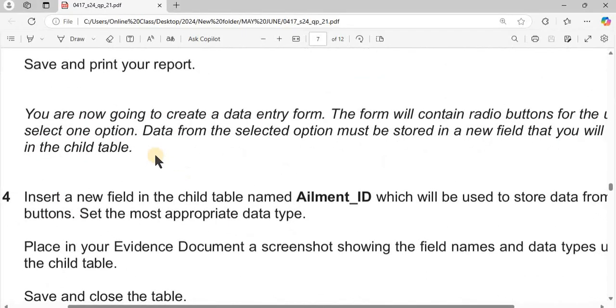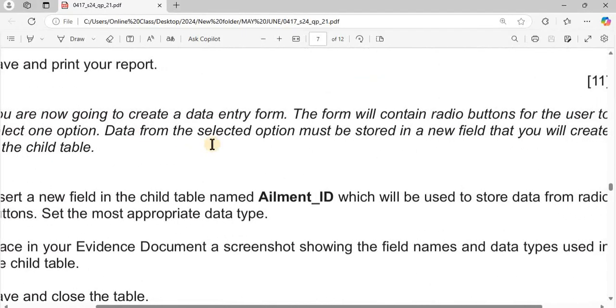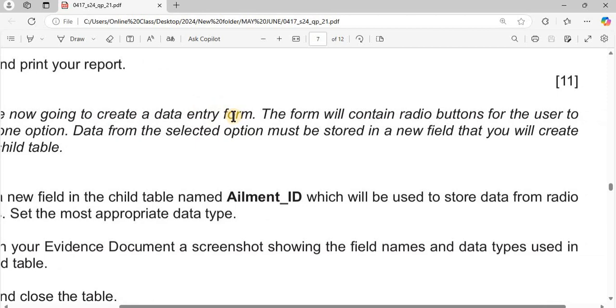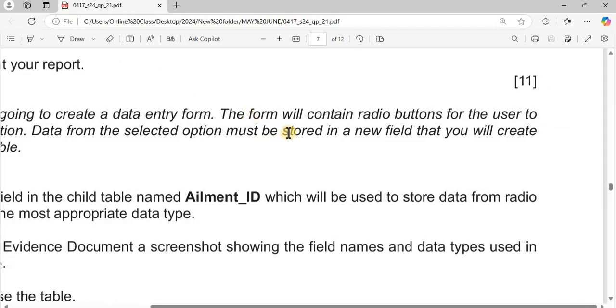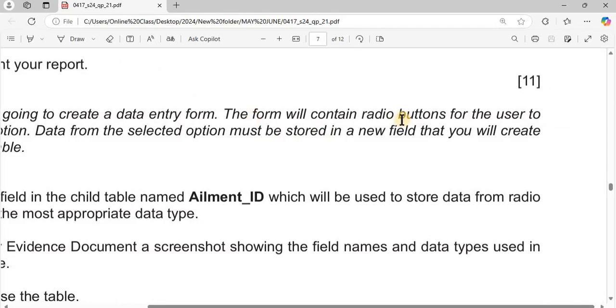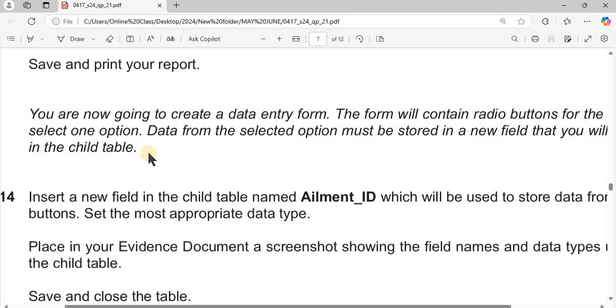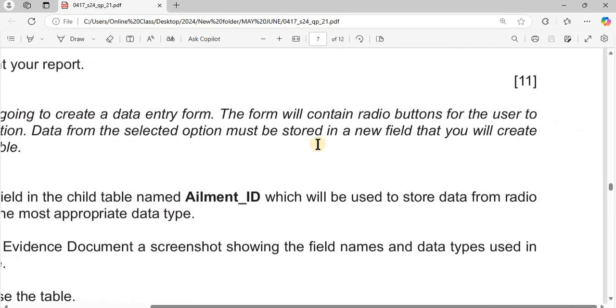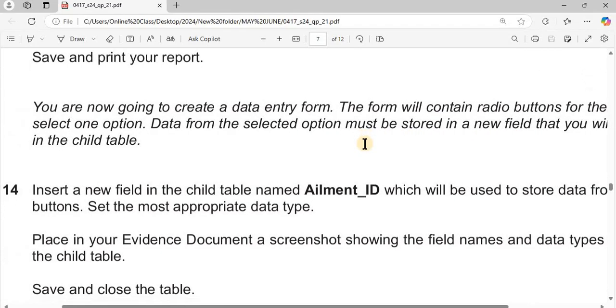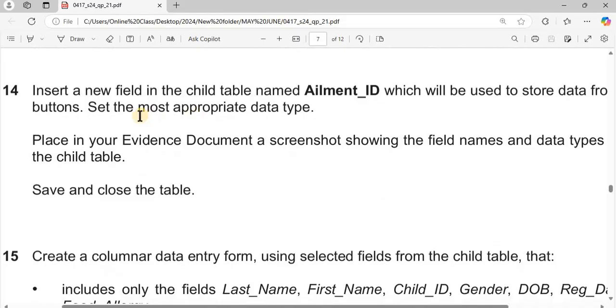And the next question says, you're now going to create a data entry form. Okay, that's another aspect about database. That's another object. We've now worked on the form. So this form will contain radio buttons, okay, for the user to select one option. Data from the selected option must be stored in a new field that you would create in the child's table. All right, let's move on.